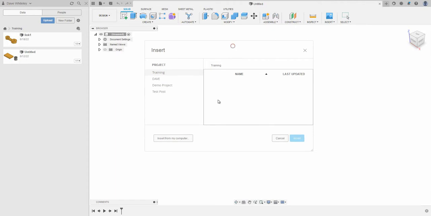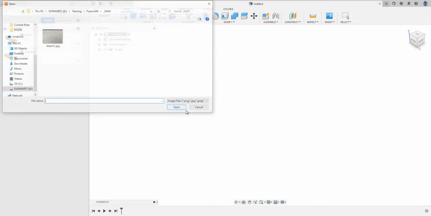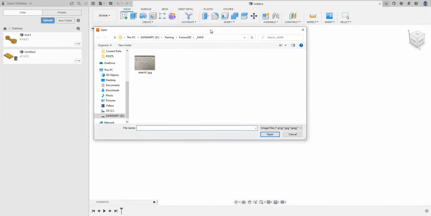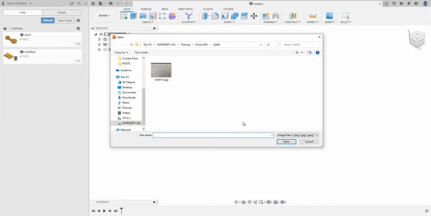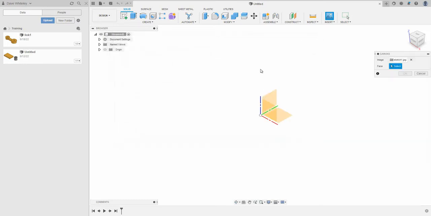I'm asked to import it, so I'm going to import this from my computer. It's already on the hard disk somewhere, so we'll just use Insert from my computer. Navigate to the folder where your image is and select it. Click on Open, and that brings the image in.